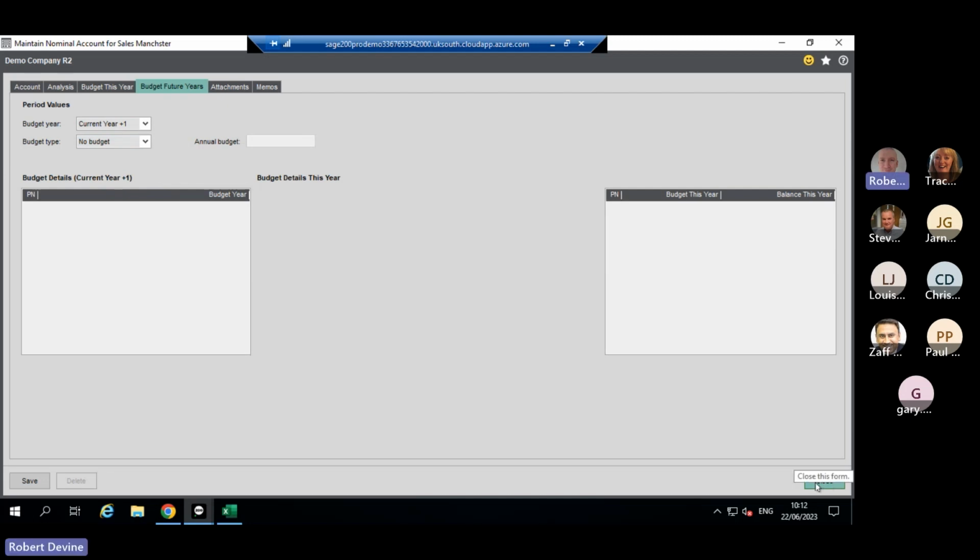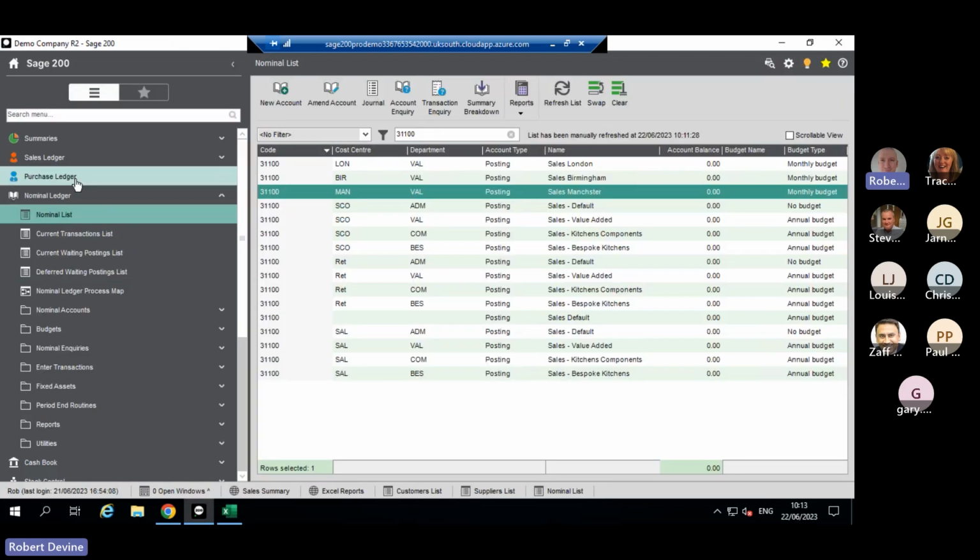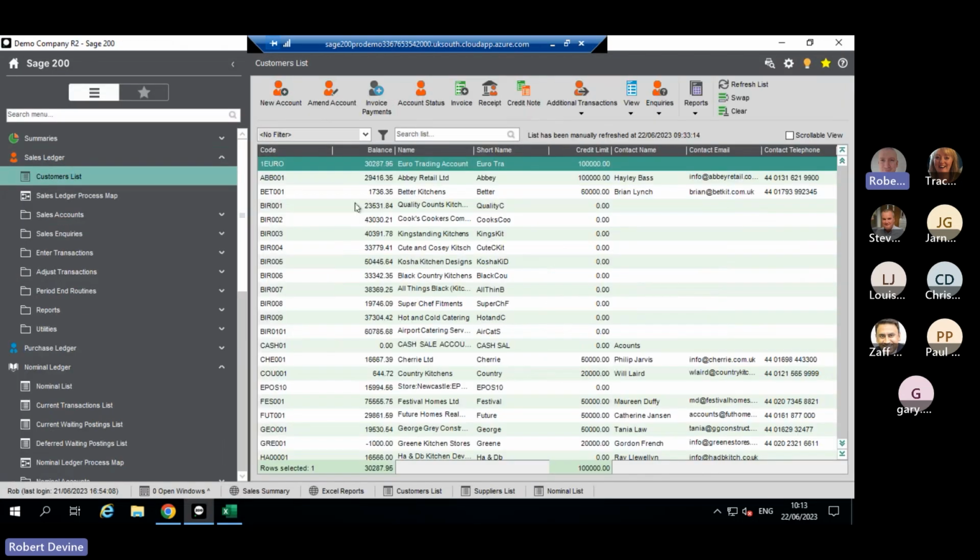If you did have a requirement to use purchase requisitions, that is also available, and you can also link those two budgets as well. So you can have combined nominal budgets linked to your purchase requisitions. Okay. Then another thing we have in the system is what's called analysis codes.